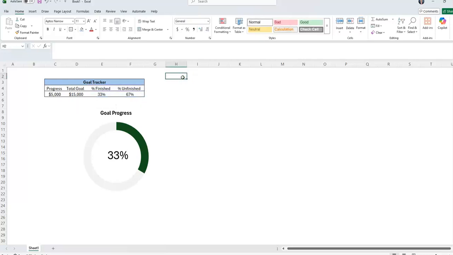Now we have a progress chart where whenever you change the value from, let's say, $5,000 to $17,000 or to $7,000, the text changes and the bar changes as well. At $14,000, the goal is almost done.